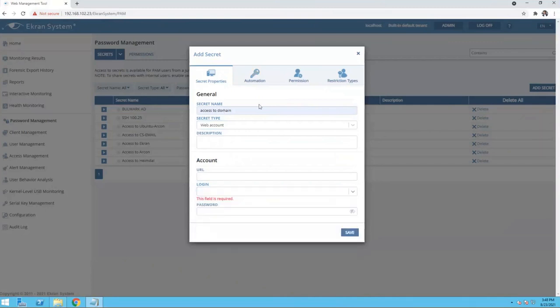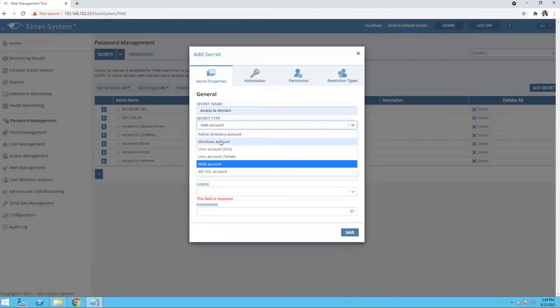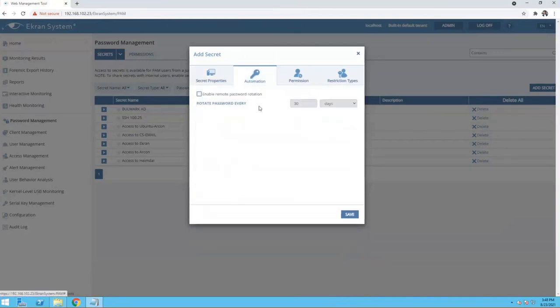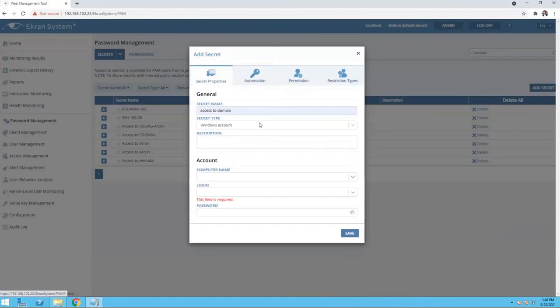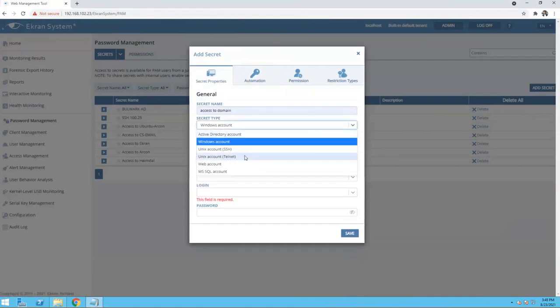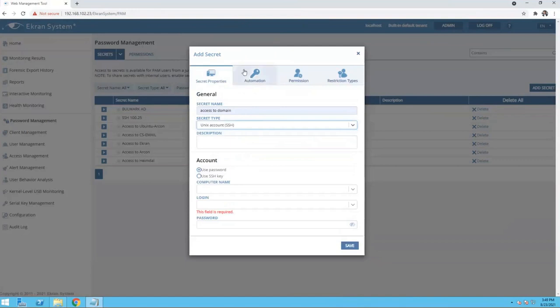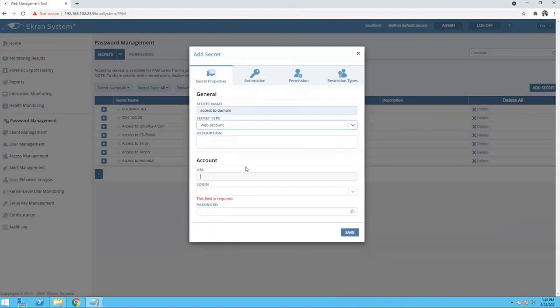Okay, and if it is a Windows account, we can do the password rotation. It will connect to your AD or maybe to your local machine, and it will do the password rotation. For the other accounts like SSH, we can do that, but for the web accounts, there is no password rotation. We can actually add the passwords to this field, and we can provide an access.